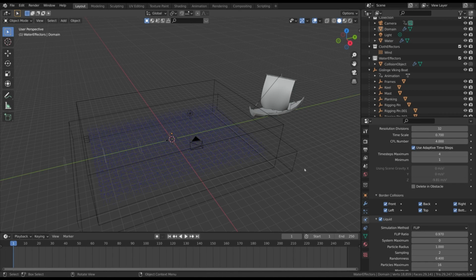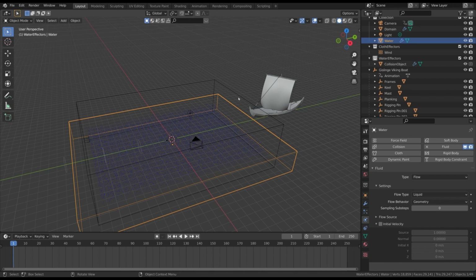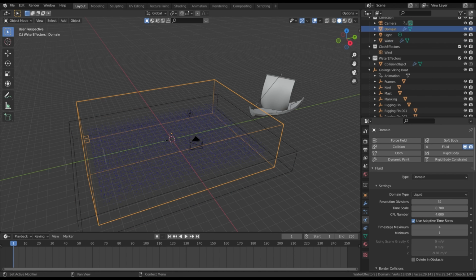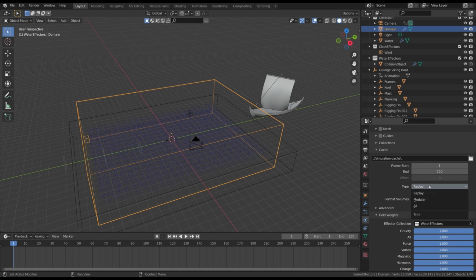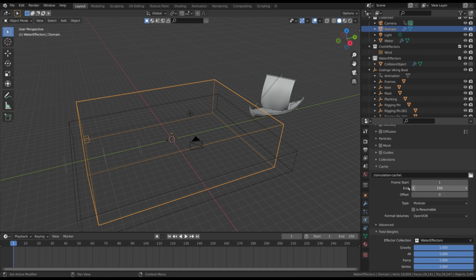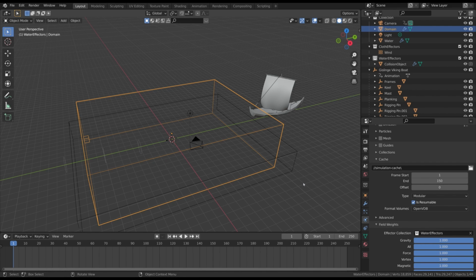Now we have to create the liquid mesh, which is based on the particles we created. In this case, it is useful to set the cache as modular. In this way, we can separately bake the single components, such as liquid, mesh, and particles. Remember to set the resumable property. Also, set the end value to 150.